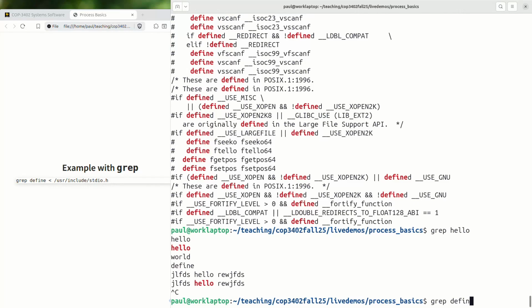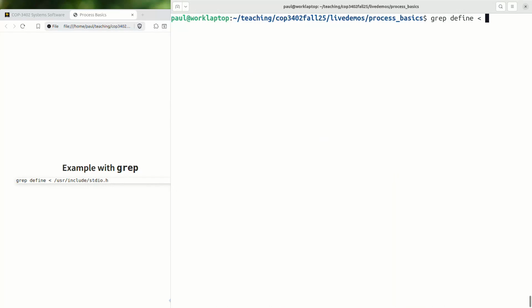So I could say, well, okay, find all instances of define, but use the standard IO.h file as the input, and save the results in a file called grepresults.txt. So what output should I see when I run this? What output should I see on the terminal? Nothing, right? Because I'm redirecting all the output.